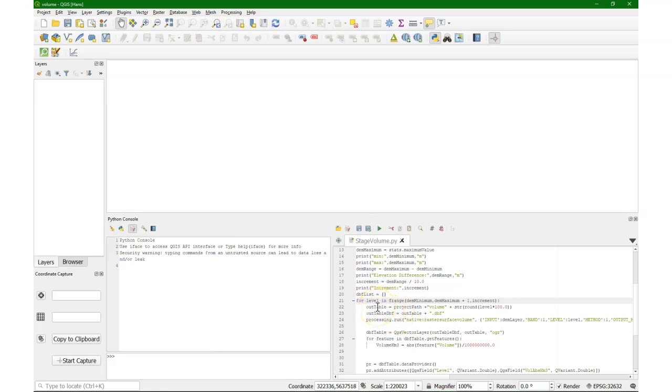Then I define the name of the out table. And because the stage is in meters, it has decimals, but I don't want an extra dot in the file name, and I want still to have a recognizable file name. So it's project path. And then the file name is volume plus the level times 100, so basically in centimeters, rounded off and converted to a string. And I also need it as a DBF.